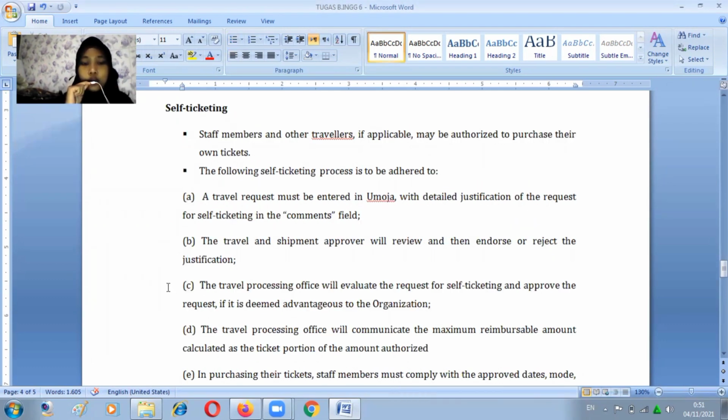Self-ticketing. Staff members or other travelers, if applicable, may be authorized to purchase their own ticket. The following self-ticketing procedure is to be adhered to. A. A travel request must be entered in Umoja with detailed justification of the request for self-ticketing in the comment field. B. The travel and shipment approver will review and then endorse or reject the justification.